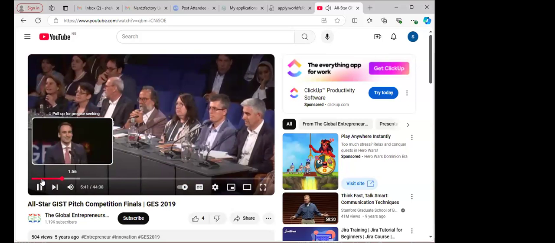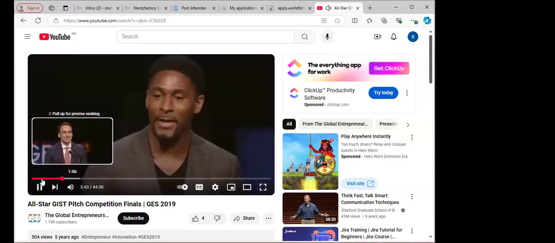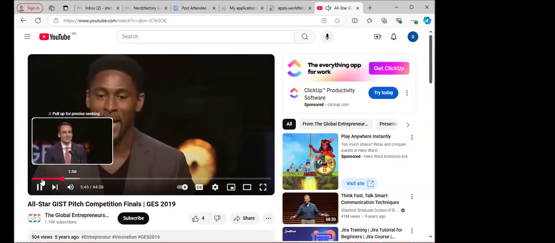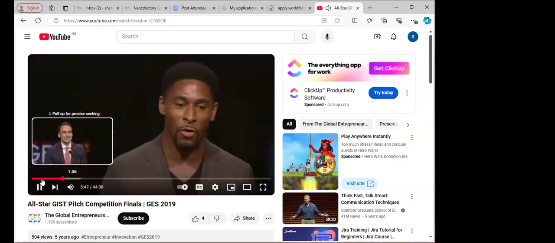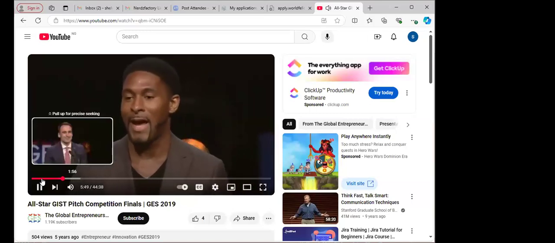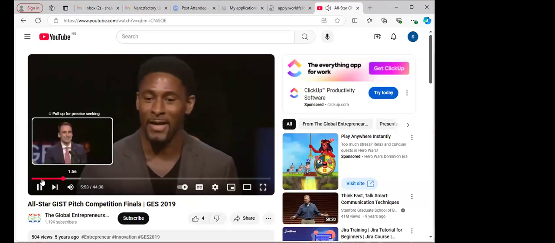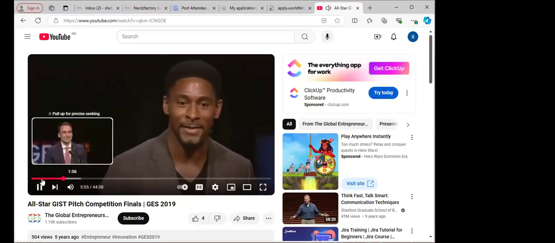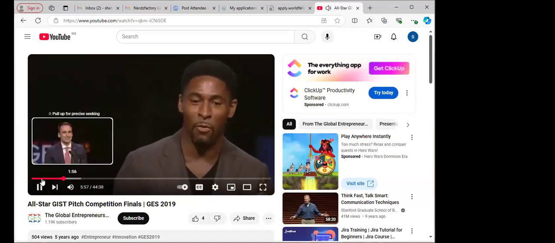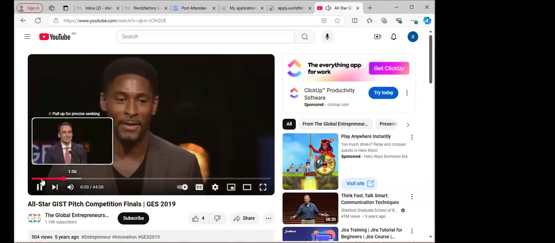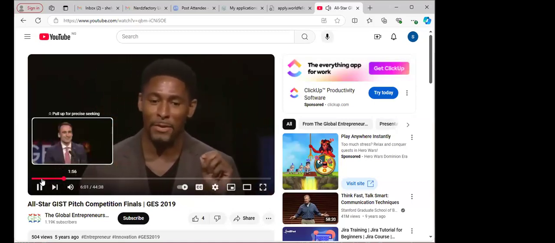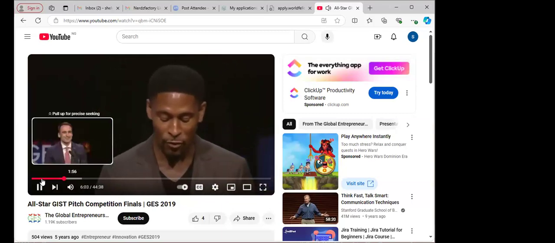The judges will provide scores for each one of the GIST Catalyst finalists, and of course, the entrepreneur with the highest score will win. The winners will be announced later on this afternoon at the closing plenary for this 2019 GES Summit here at the World Forum in The Hague in the Netherlands. Really excited again.